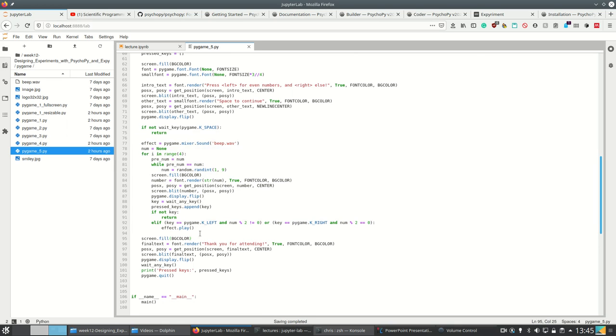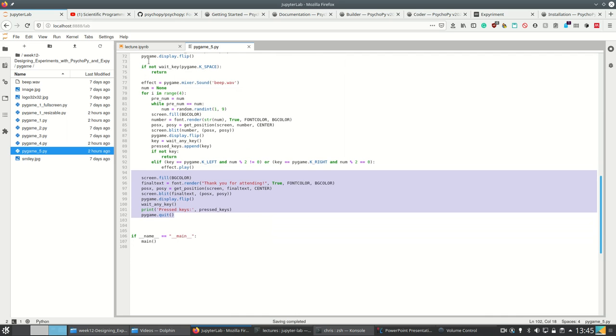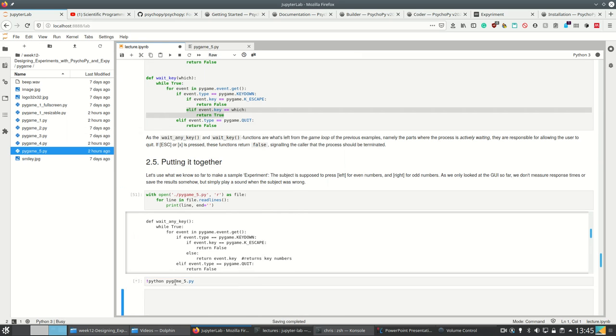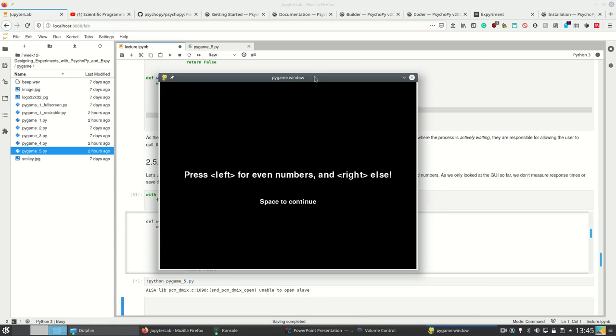Afterwards, we show a message, thank you for attending. We're actually displaying it. We're waiting for any key press, and we're printing out the keys the user pressed. Okay, so now if we run this, this is how it looks. Now we have to press space.